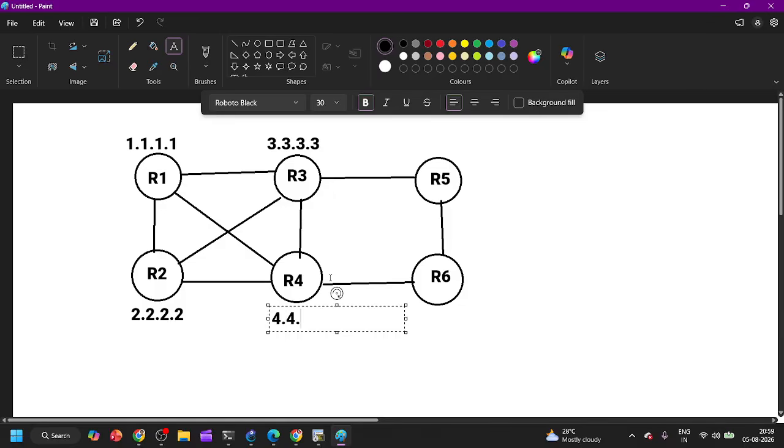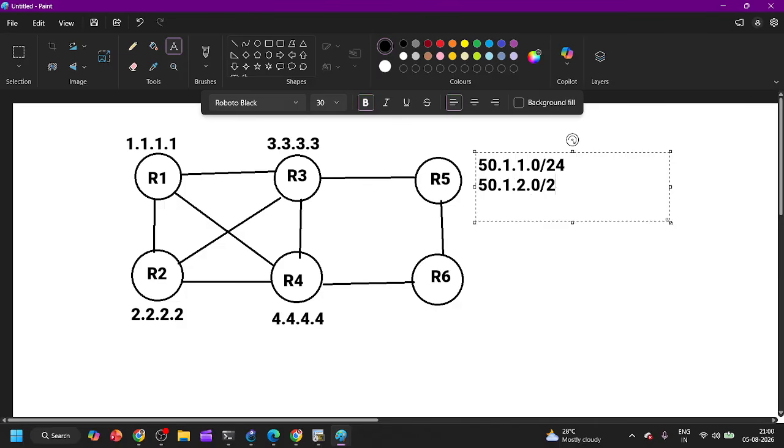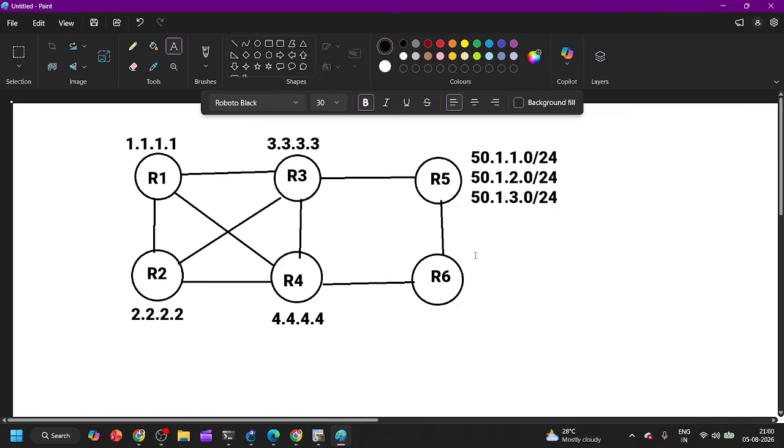And here 4.4.4.4, and let's suppose R5 is learning some routes from my remote side, or connected to R5 are 50.1.1.0/24, 50.1.2.0/24, 50.1.3.0/24 coming from the data center. It is my service provider, like a P router, 60.1.1.0/24, 60.1.2.0/24, 60.1.3.0/24.